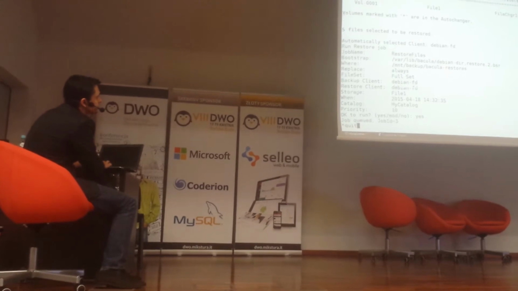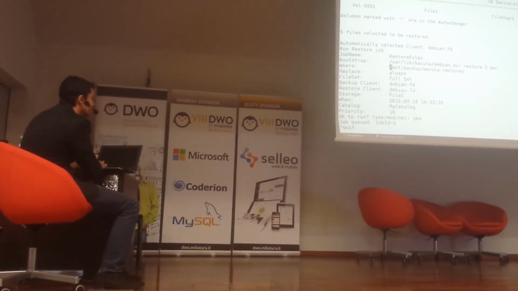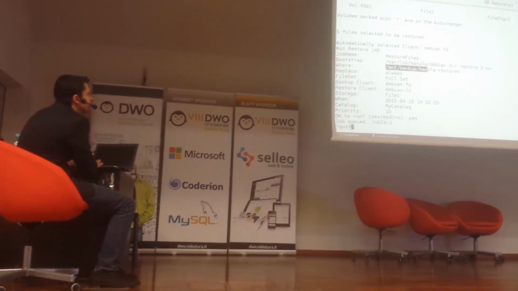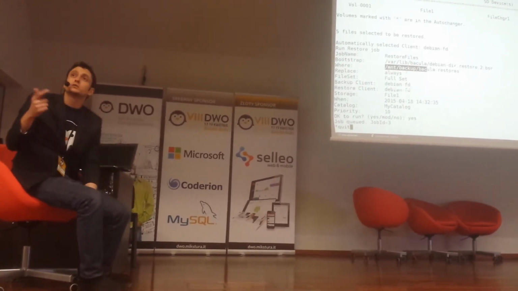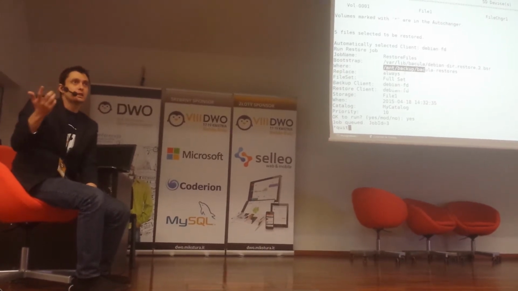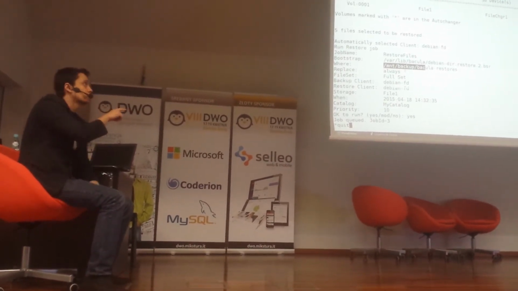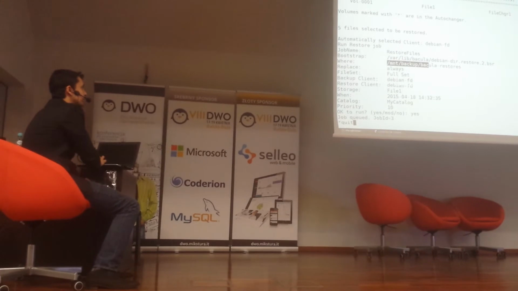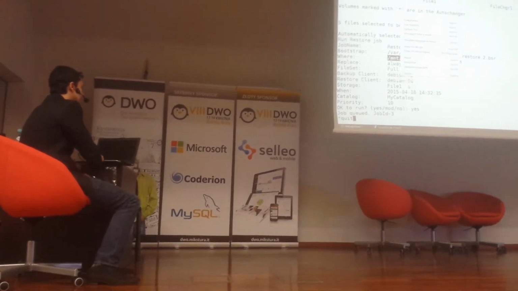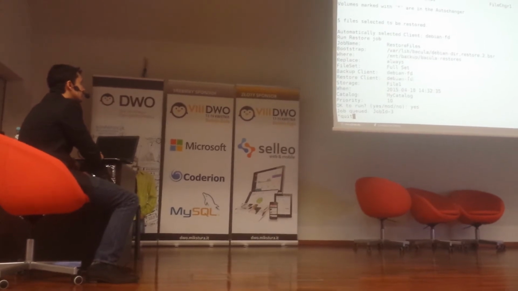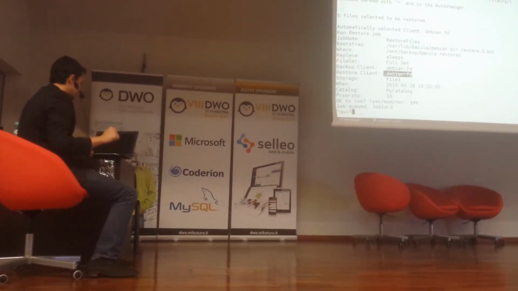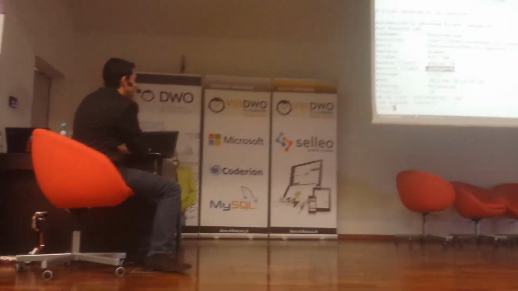I could have changed that, okay? Here is the directory where Bacula is supposed to restore these files. And I could also restore these files on any other machine that has the Bacula client, okay? It's the restore client. If I don't have space to restore these files here on the same machine, I could just have selected another machine that has the Bacula client, okay?